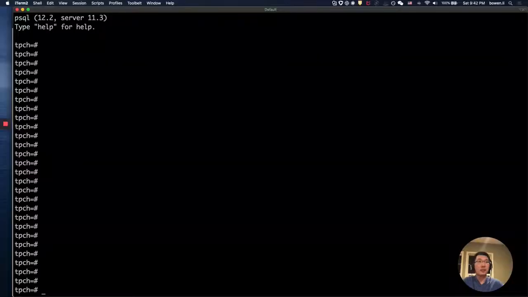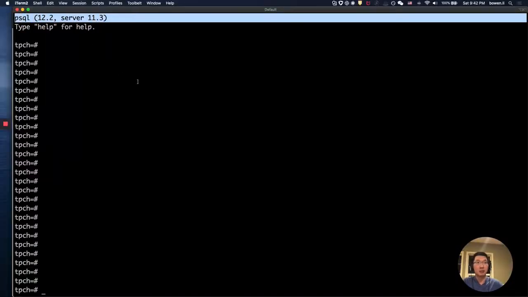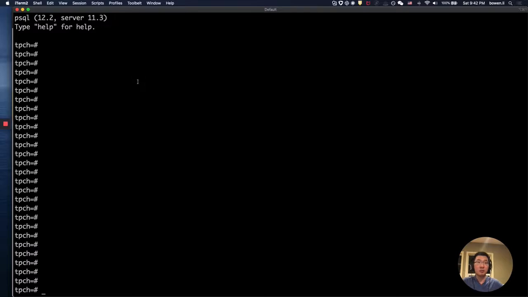First, you can see that I am connected to a Hologres instance via pSQL. Because Hologres is fully compatible with Postgres, you can just download any open source pSQL client and connect to a Hologres instance.